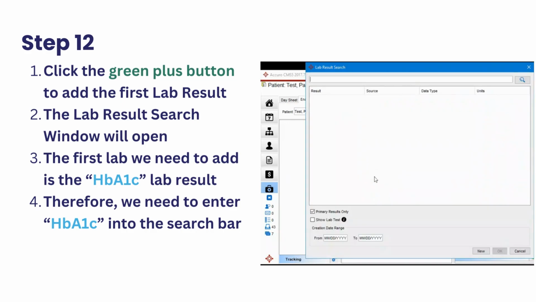This will open the lab result search window. The first lab we need to add is the HbA1c lab result, which may already be in your EMR. To check, enter HbA1c into the search field, then click the magnifying glass to search.